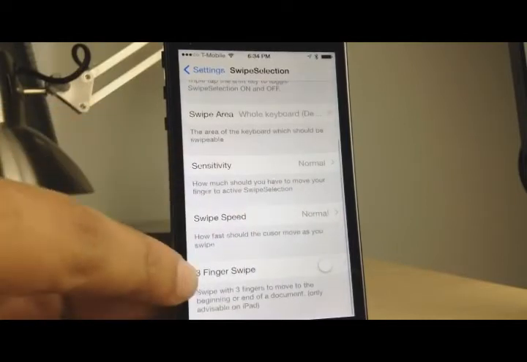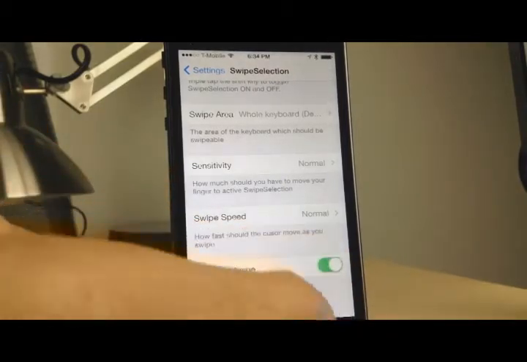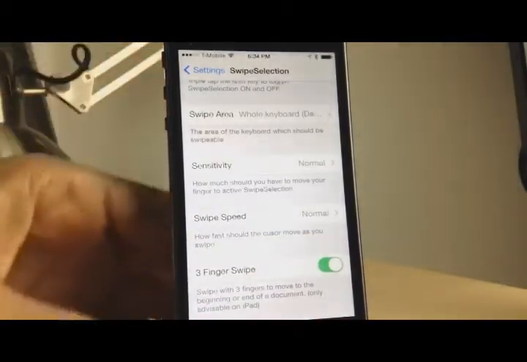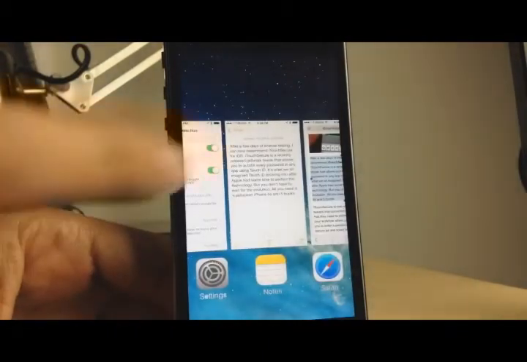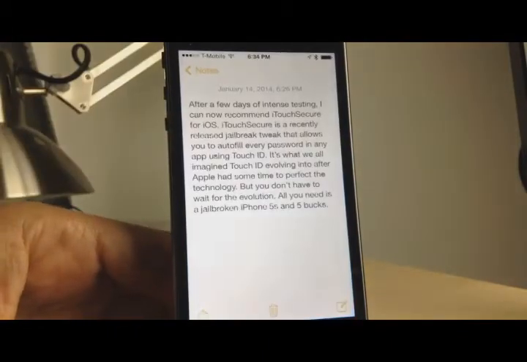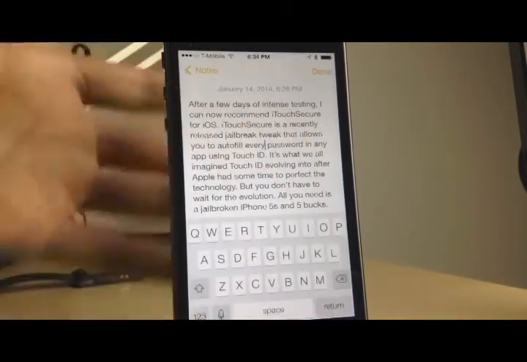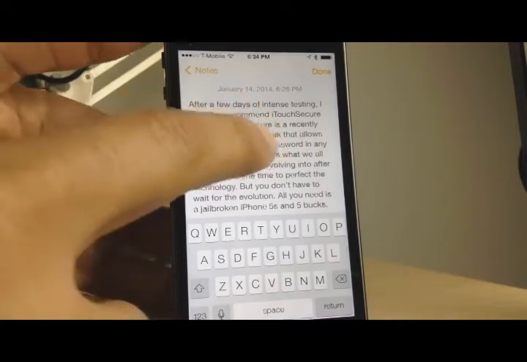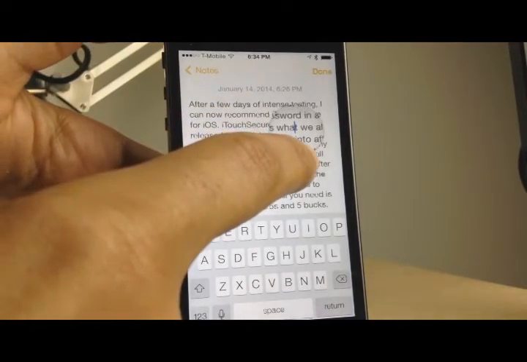Last but not least, you have a 3-finger swipe, which is more designated for the iPad, the larger screen on the iPad. You have more real estate there, but I will try to demonstrate it with the iPhone just to show you how it works. So let me showcase to you why swipe selection is always at the very top of my must-have jailbreak tweak list. Let me show you how you normally move your cursor within an app.